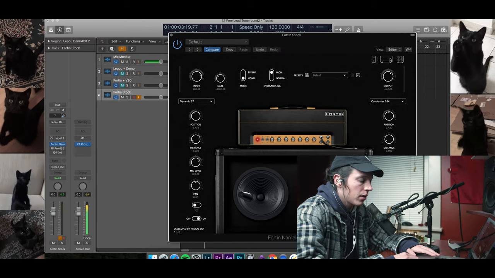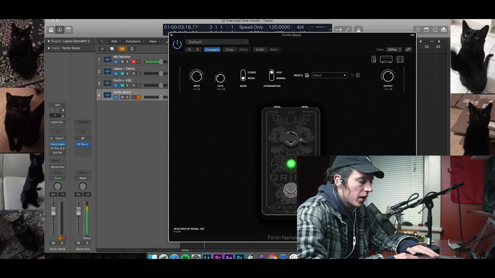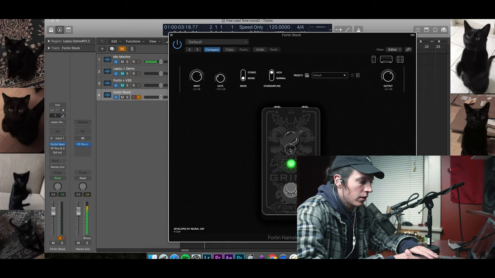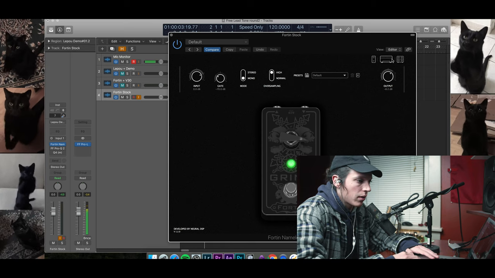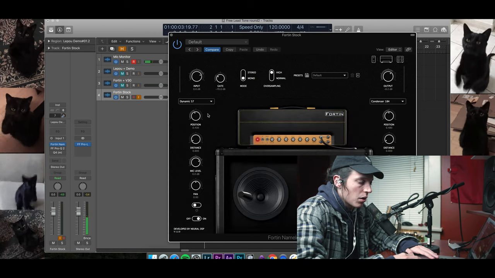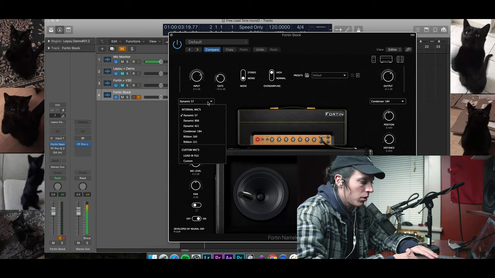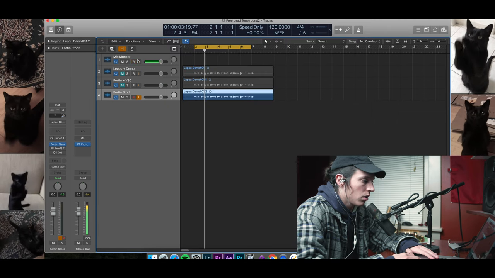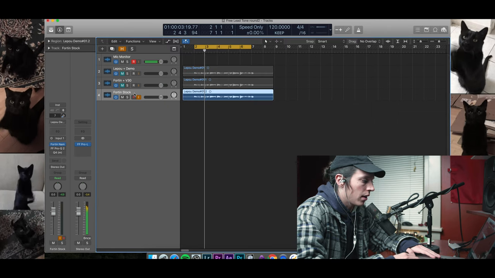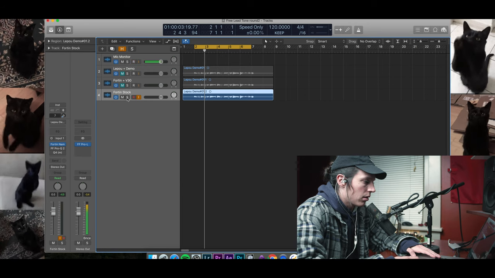This amp sim's great because, first off, it sounds great right out of the box, doesn't take much tweaking. I usually just boost this grind knob up a little for high gain tones, and it comes with some great sounding cabinet IRs, but you can also load in your own. So for instance, you could use the one that I gave you in the download, and it sounds pretty good. So here's how it sounds stock.